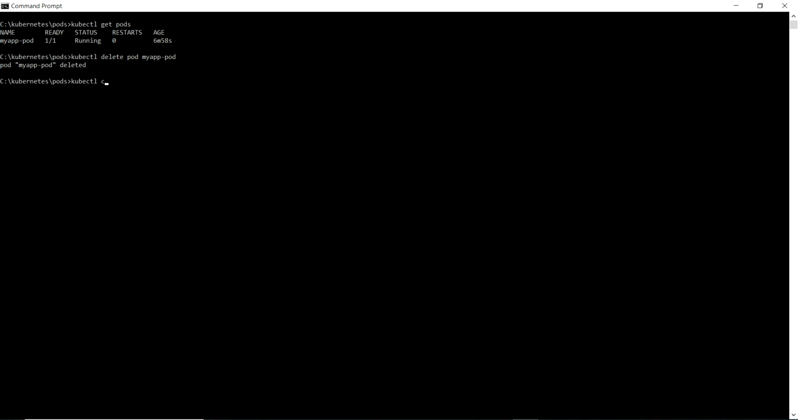Now we will create: kubectl create -f, and the file name is pod def dot yaml. So it got created. You can cross check. So it's up, but it's still not ready. Container creating. Once it is done, then it will run, so the status will be changed.